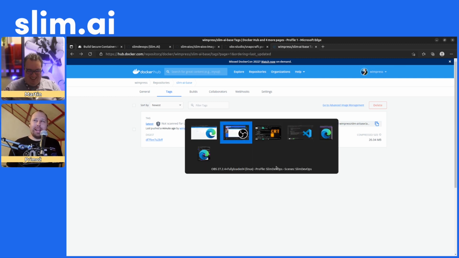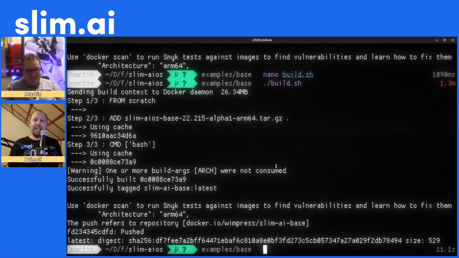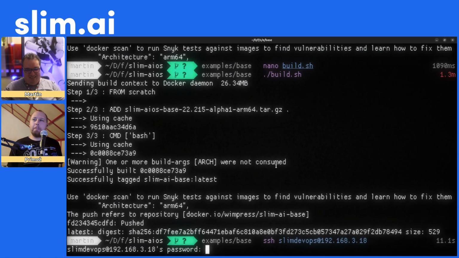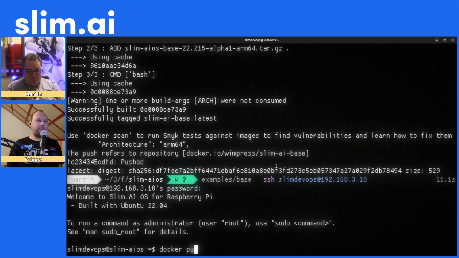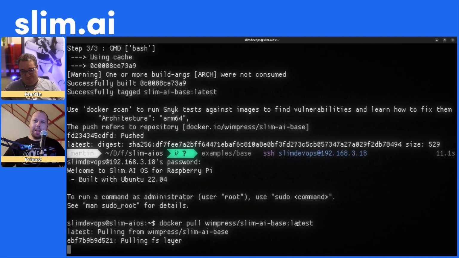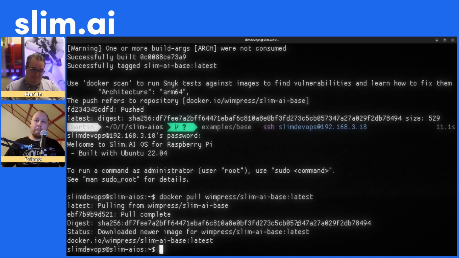Docker pull. Let's go to the Raspberry Pi and pull this thing. Docker pull Wimpress. What did I call it? Where is it? Still up here. Slim.AI base. And I think I called it latest, right? So yes. But it's uncompressed. Okay.